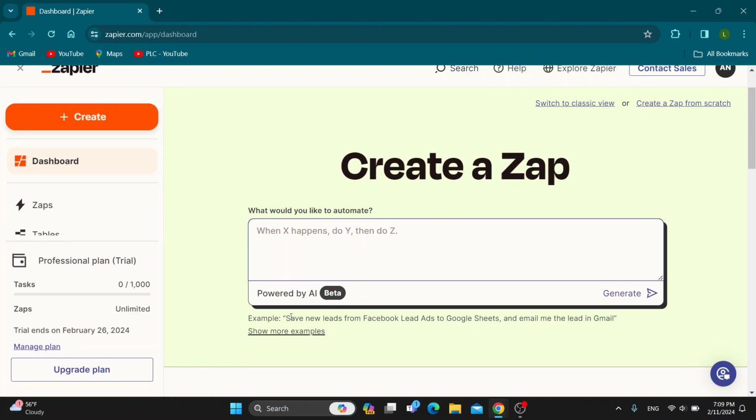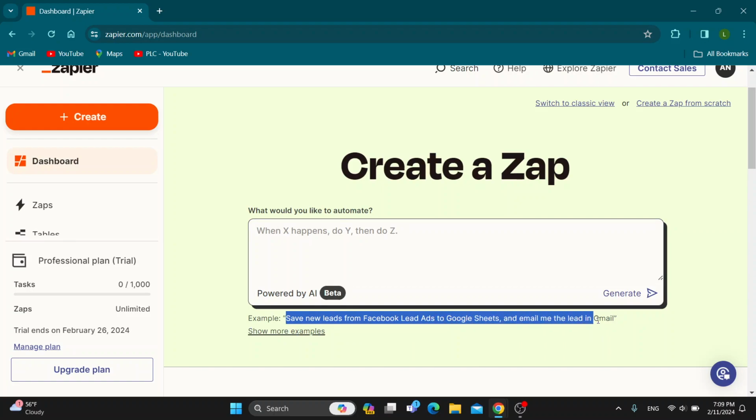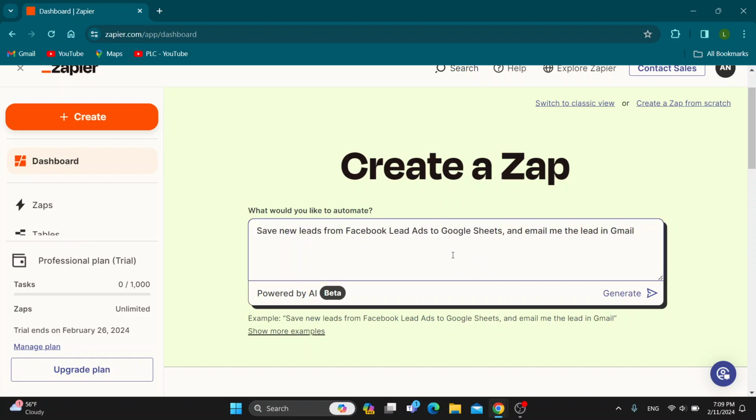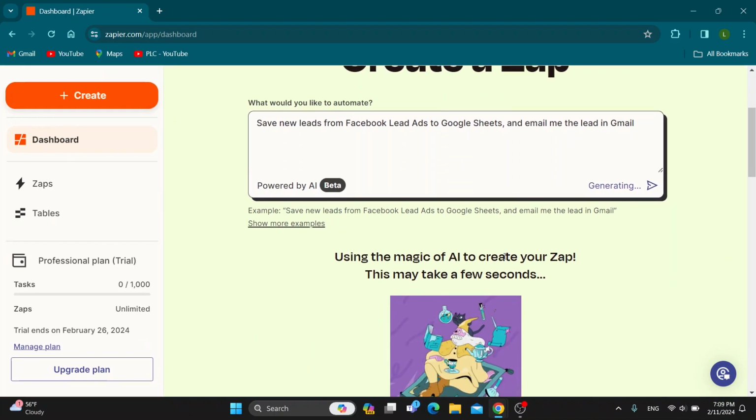As you can see, here is an example: save new leads from Facebook leads, add to Google Sheets, and then email me the leads in Gmail. So let's go ahead guys and tell it this. Let's say this is what we wanted to do. We're going to click on generate, and now it's using the magic of AI to create your Zap, this may take a few seconds.